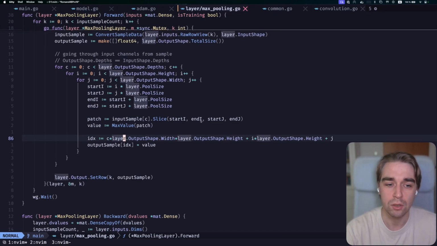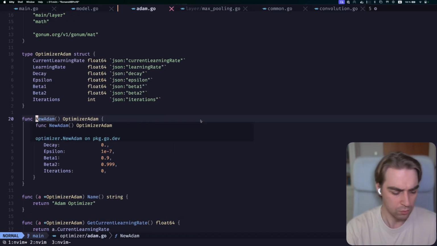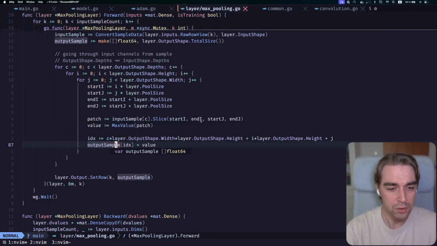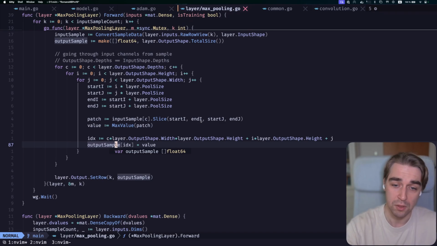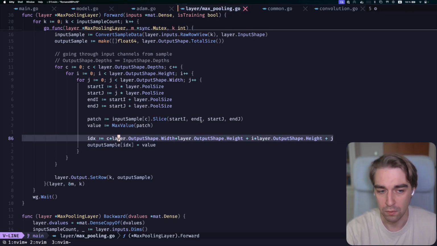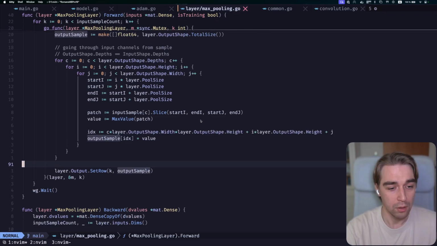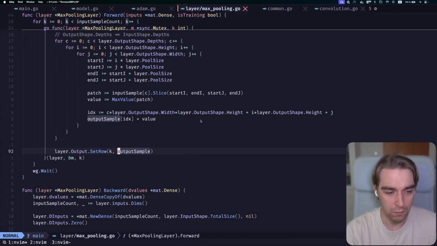Then the question is how to store the output sample. This is the one-dimensional array that corresponds to the output results for the specific sample during the forward pass. We calculate the index in a way that converts a logically 3-dimensional array into a one-dimensional one. And that's it. Then we store it here.